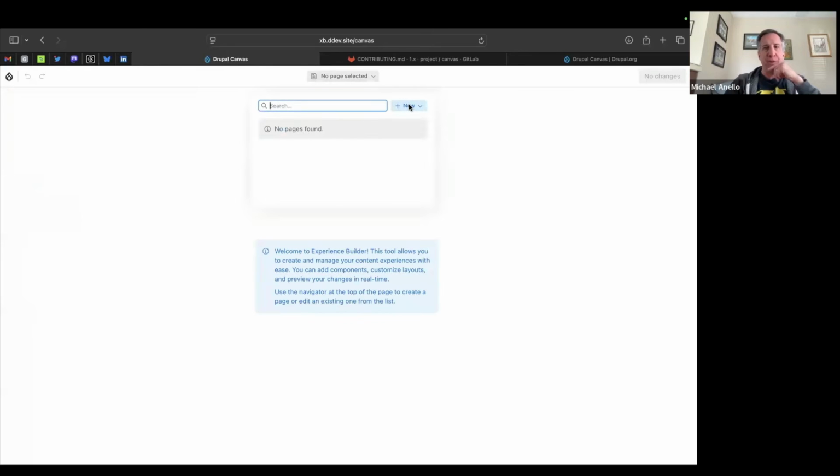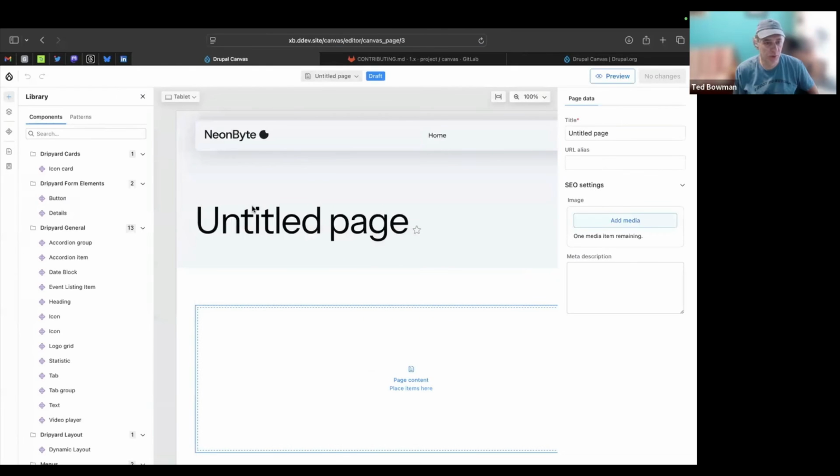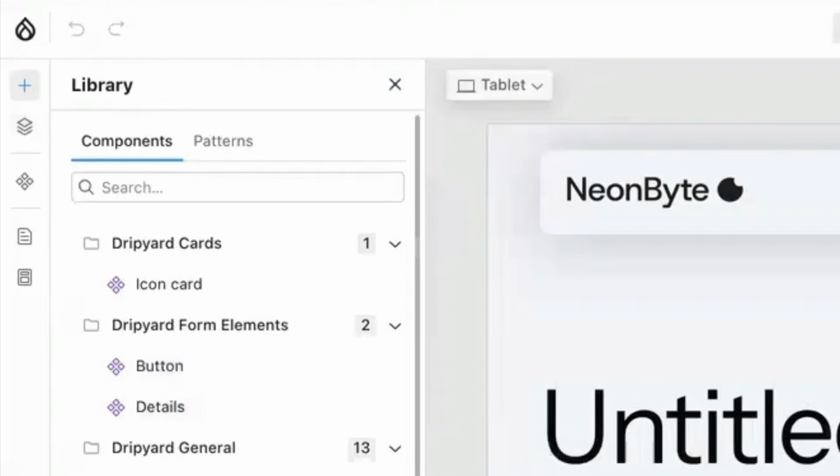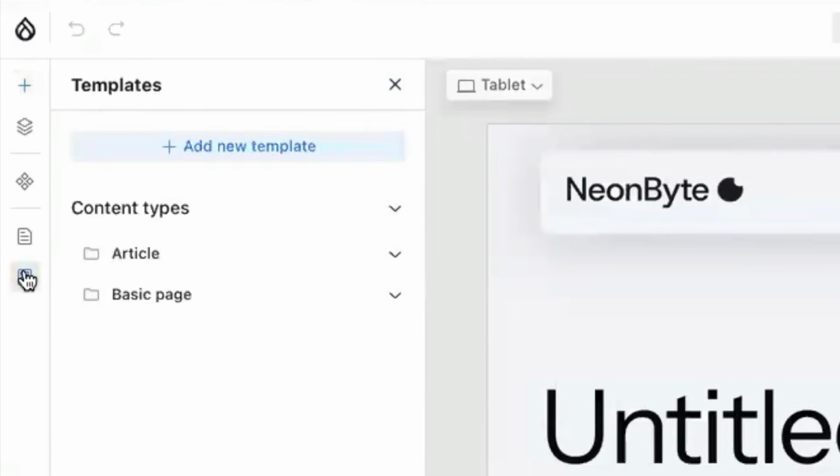So I'm going to create a brand new page. Now that gets you the UI on the left, and you don't really need to do anything with the page. But if you look at the bottom icon on the very far left, that's the templates. All right, so this is kind of like an alternate view of manage display.